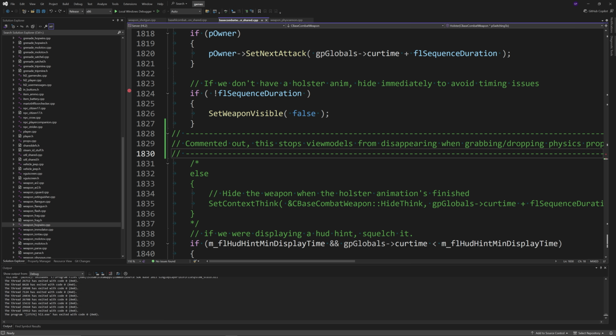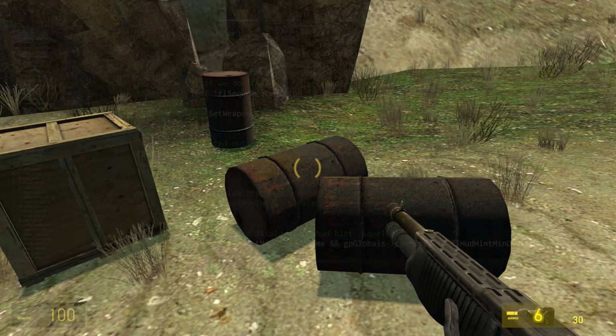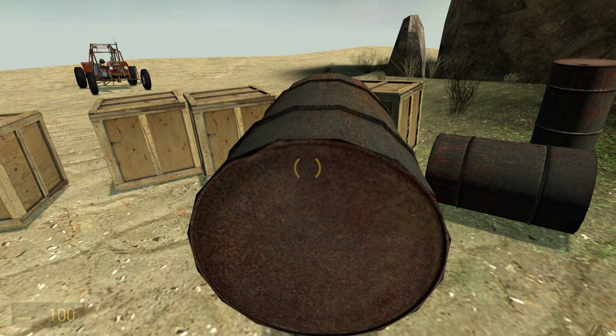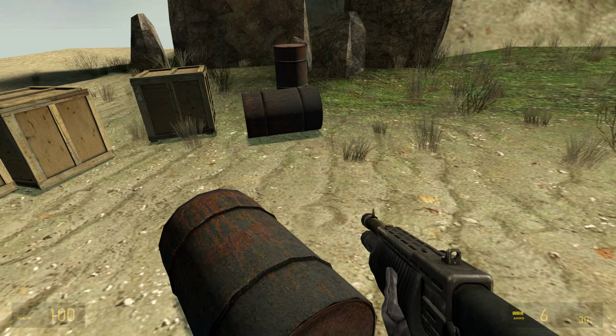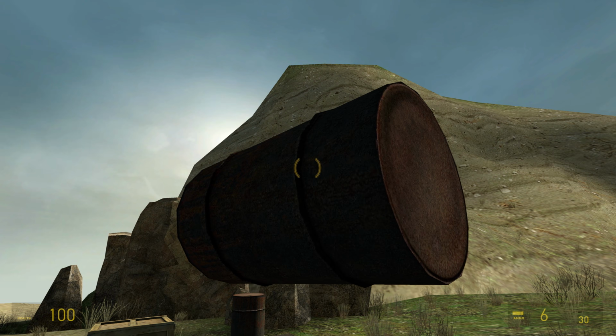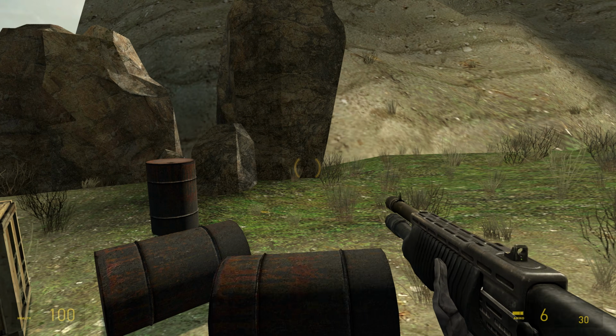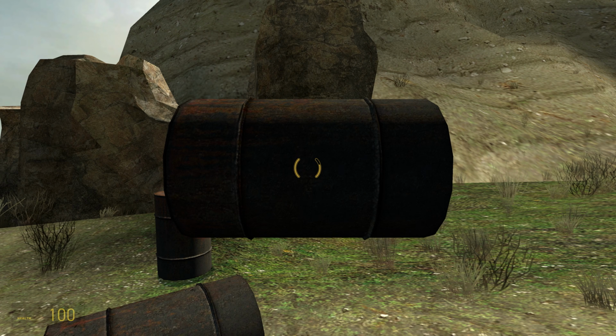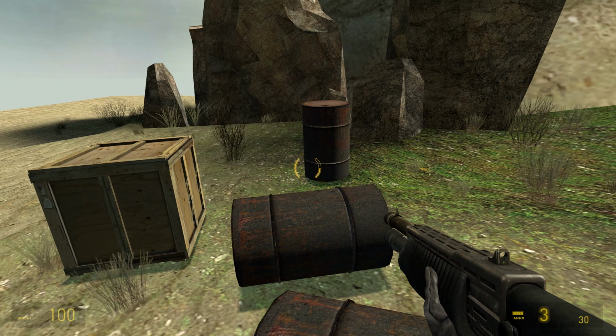So you can try it again, as I said, where if you pick up an object, drop it, and then pick it back up again, wait for the holster animation to finish, the physics prop should drop, and then you should be able to see the deploy animation for the weapon play out as it's supposed to.